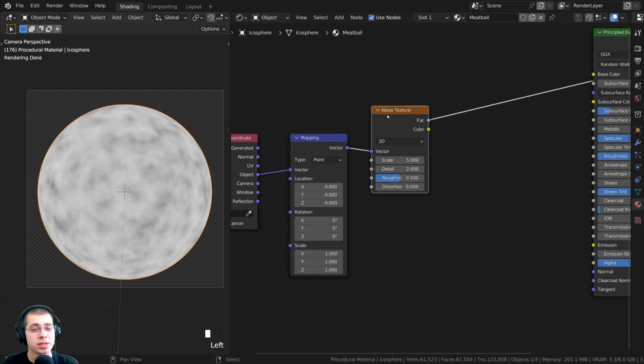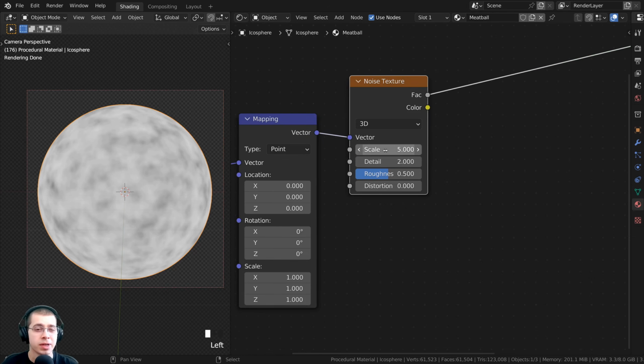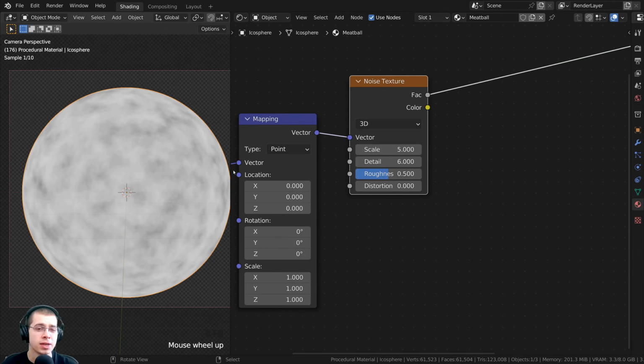So let's now change some of the noise texture settings. So I'm going to leave the scale at 5. I think that is pretty good. And I'm also going to turn the detail up a bit. So I'm going to turn the detail to 6. I don't want to turn it up too much because I don't want it to be too detailed, but I'll just turn it up to 6. And then also on the roughness here, I do want to turn the roughness up a little bit. So I'm going to turn the roughness to just a 0.7.